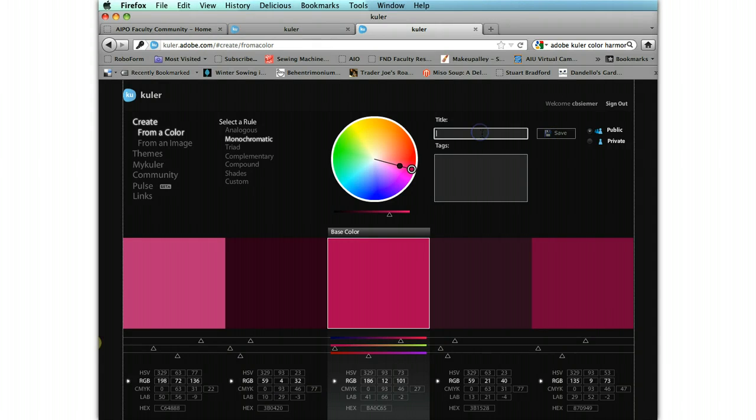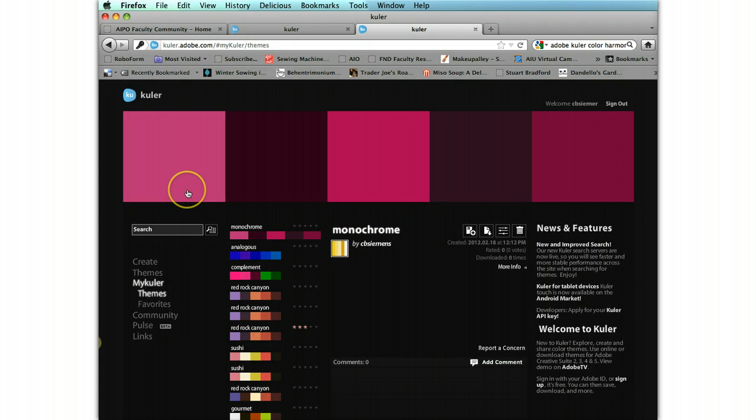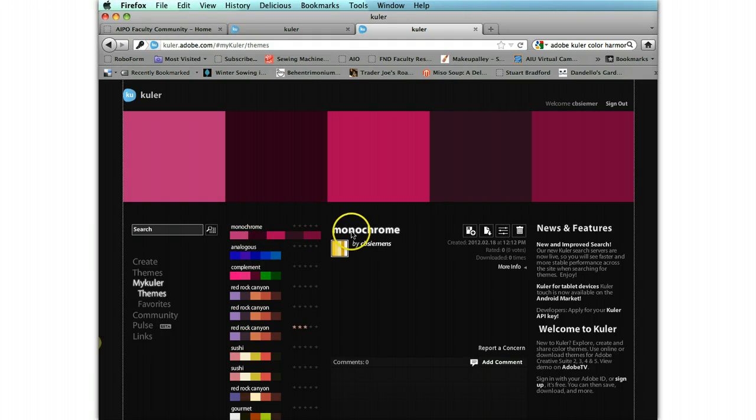Oh, I'm sorry, I have to name it first. It wants you to give it a name, which I think is a good idea. So I'll just call it a monochrome. Takes me back to the home page, and here's my monochrome right here. Here's actually all of the different color harmonies that I've saved over time. So it's really handy because it's a library here that you can just build your harmonies in here and have them all recorded.